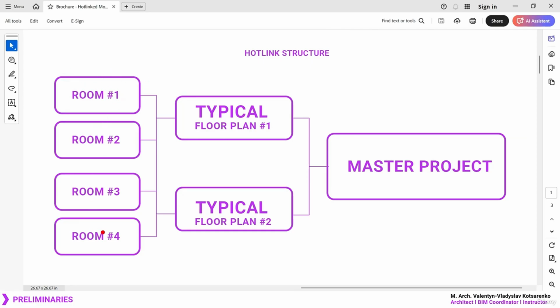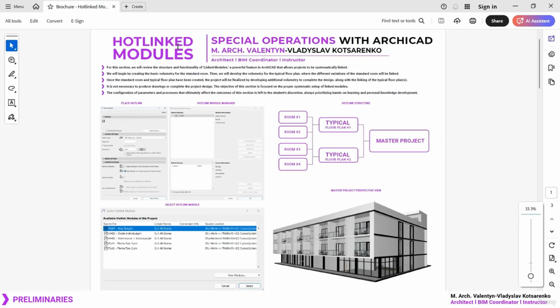We generate the basic rooms, we link everything in a typical floor plan, and the typical floor plan is going to be linked inside a master project. And this is the amazing thing about Hotlinked modules. You can use this to work collaboratively in a project, in ArchiCAD, without necessarily using the teamwork function. We could call this an offline method to work a collaborative project. You work everything in a structured way using Hotlinked modules, okay?